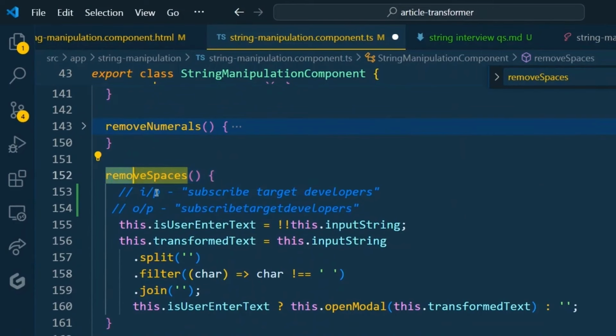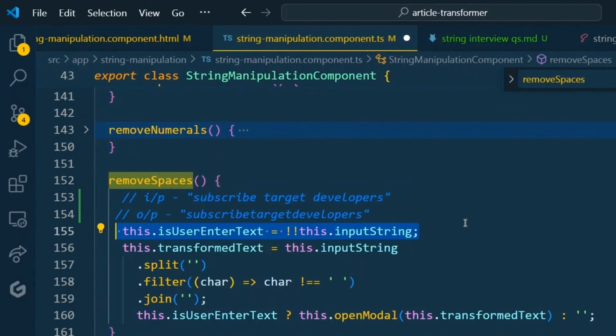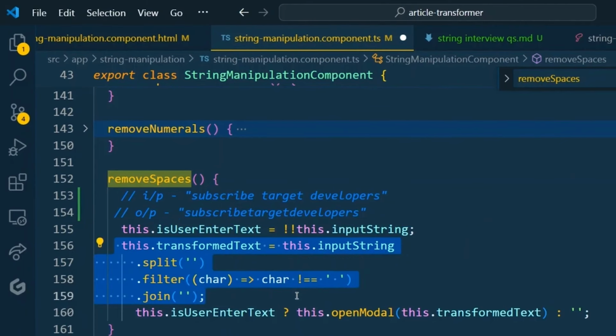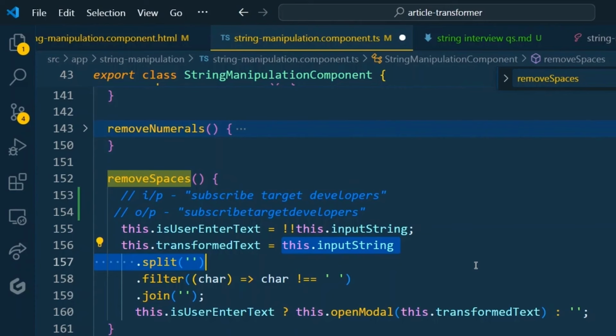So this is our functionality here. If you see this line, we already discussed the previous methods. Now come to the next line. If you talk about this part, this.inputString.display, what does this part actually do? We are taking the input here, "subscribe target developer". In this input, we are calling split. What is the split method doing? It is converting it into an array of characters.